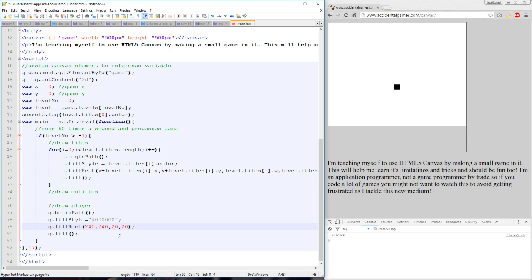Subtract the camera X and Y from the tile location. Right now moving the camera right moves the tiles right instead of left. Hi Marigent Jet, welcome to the stream.